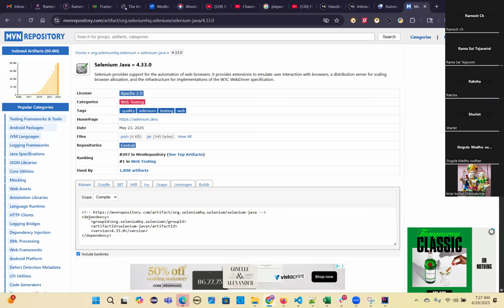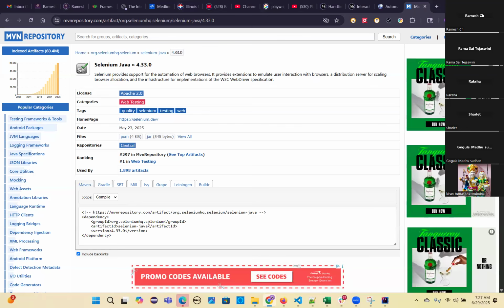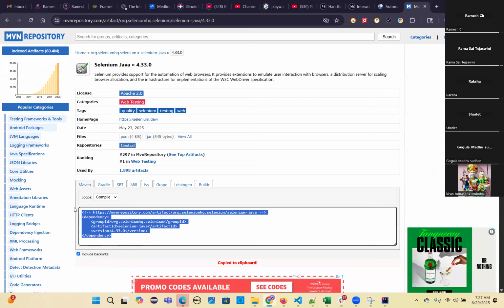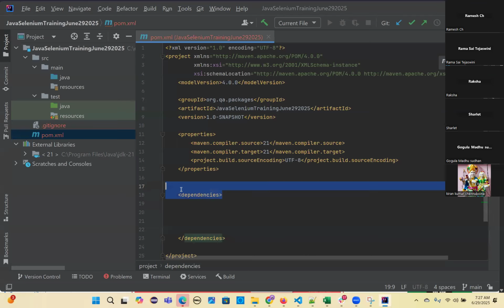But Maven has a dependency, group ID. What is the group ID? org.seleniumhq.selenium. The artifact ID is Selenium-Java. That's an independent source, an independent software name. That is the artifact. Group ID means a package. And the version, 4.33.0. This is how your dependencies will be there. This is an individual dependency. Copy this. Then go here. Under the dependency section below, you paste all your dependencies.